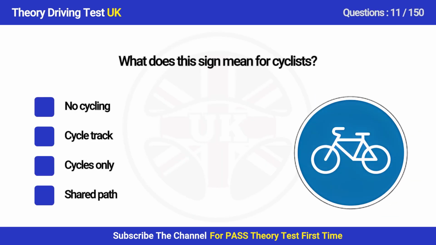Question 11. What does this sign mean for cyclists? A. No cycling. B. Cycle track. C. Only. D. Shared path.